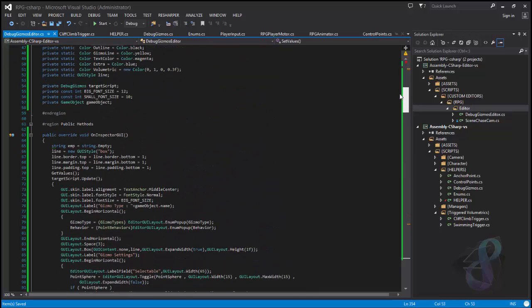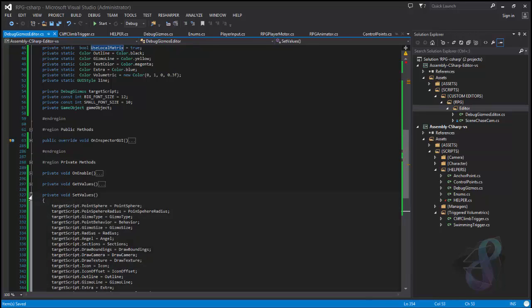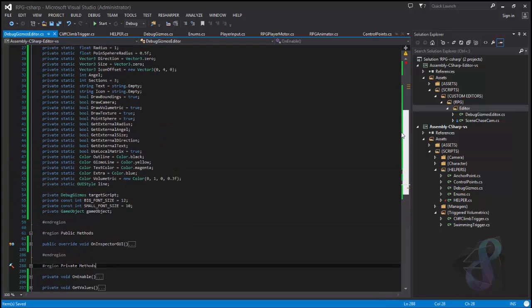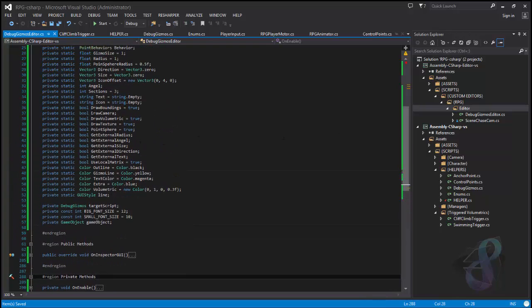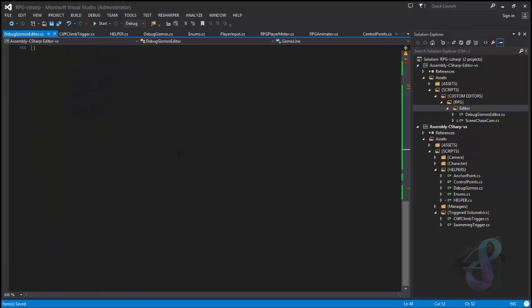OnInspectorGUI. So we don't have anything to do with that. OnEnable, get values and set values. Okay? But you may notice that up until now, I didn't do anything about direction or text, not in Debug Gizmo itself, not in Debug Gizmo editor.